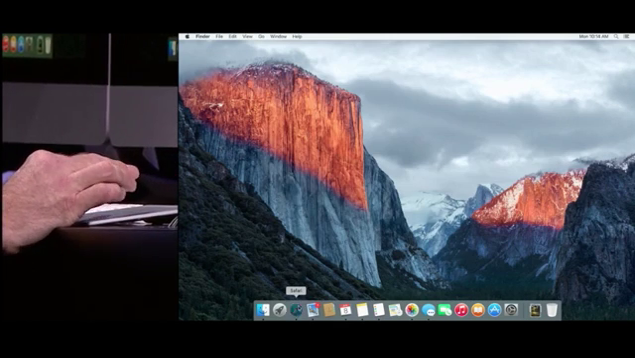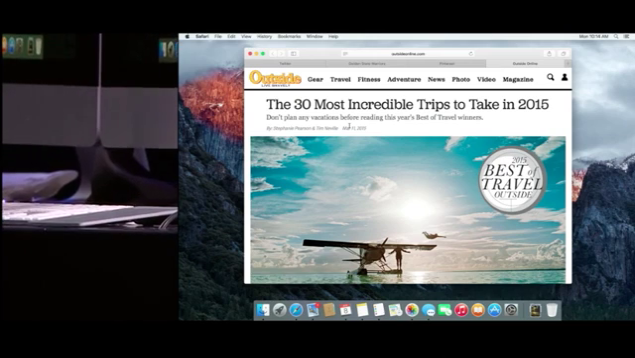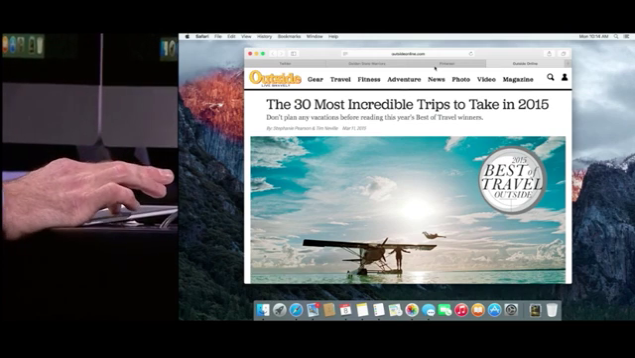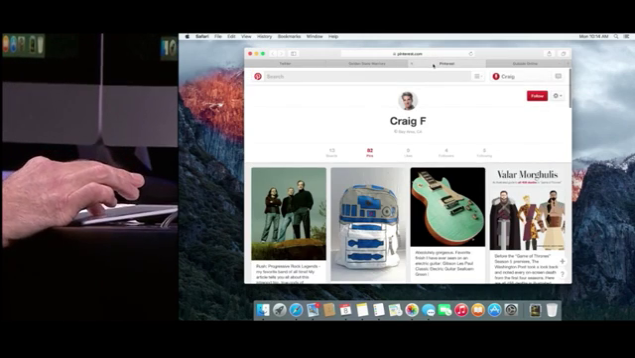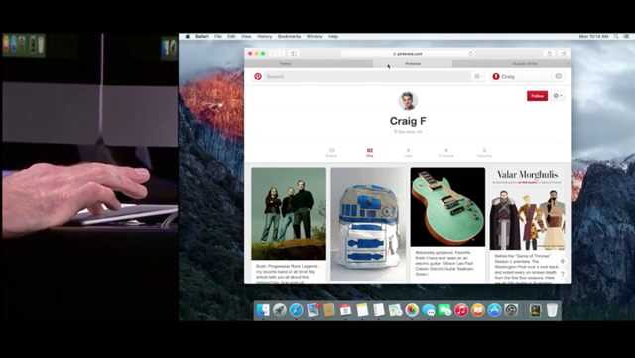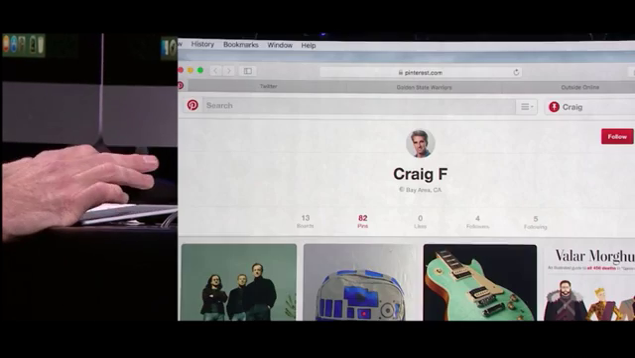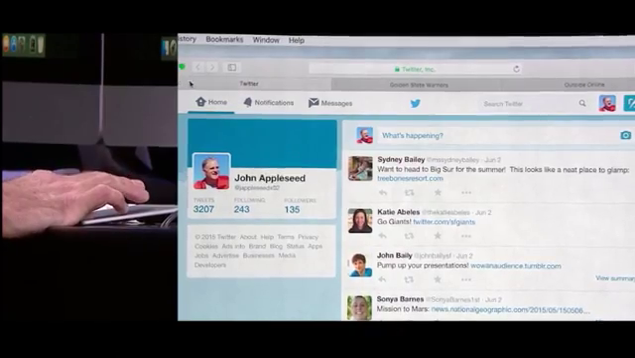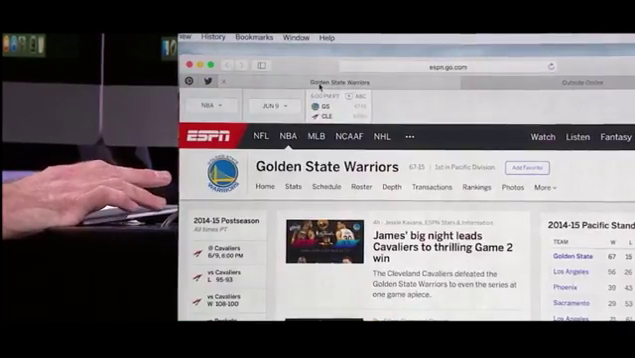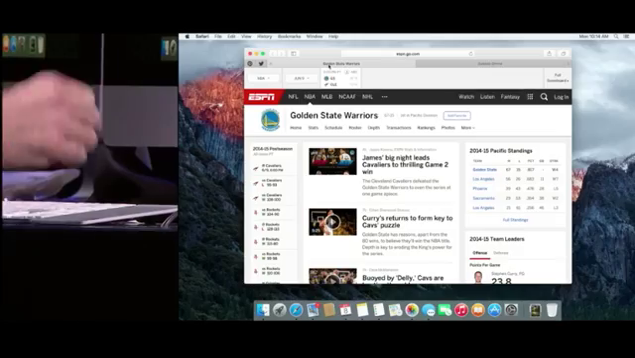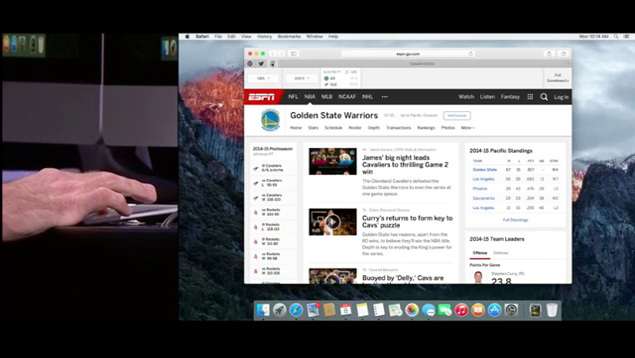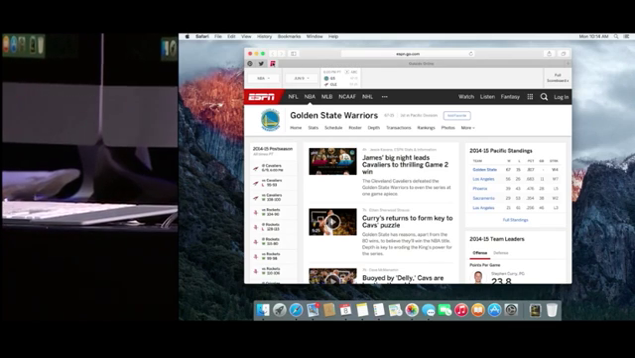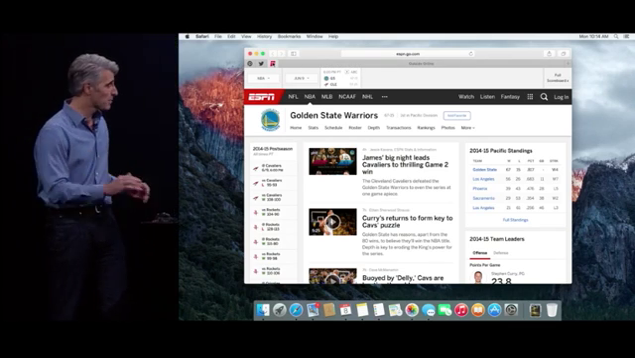Let's move on now to Safari. Now in Safari, I have some sites that I like to keep around because I refer to them on and off throughout the day. And now, in Safari, I can pin those sites just like this. So I'm going to pin my Twitter site here. And of course, I've been following the Warriors. Go Warriors, we're going to get it done.